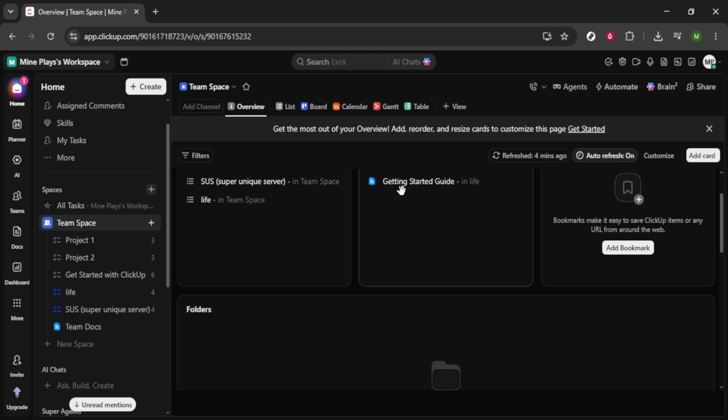Once you're logged in, you'll be greeted by your ClickUp dashboard. This is your central hub for managing tasks, projects, and spaces, so take a moment to familiarize yourself with the layout. Now, let's direct our attention to the left sidebar. Here, you'll see various options depending on how you've configured your workspace.